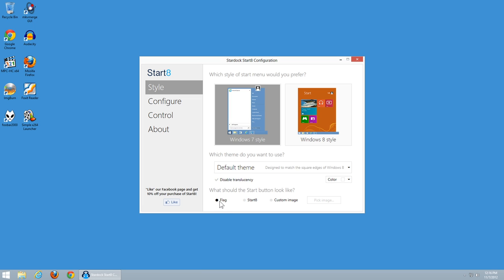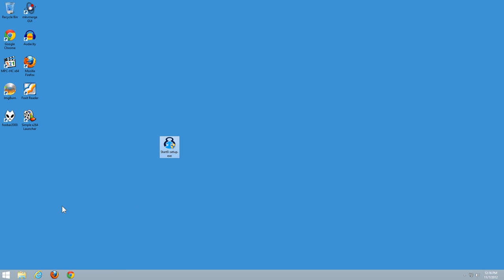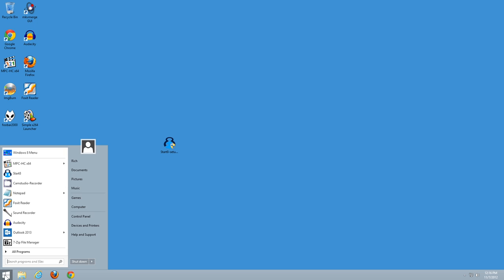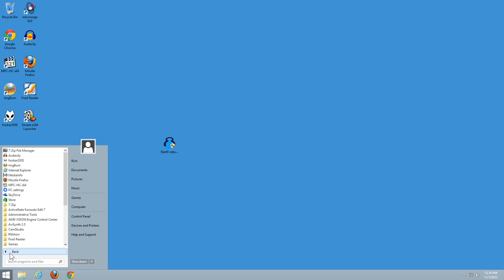So let's start with the flag and the default theme, and we'll go ahead and close this. So as you can see here, what we've got is a basic Windows 7 style start menu, but with completely square corners, no rounded edges, anything like that. Let's go ahead and go back to our settings.